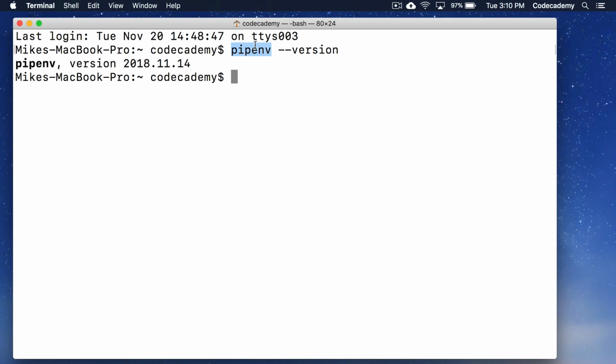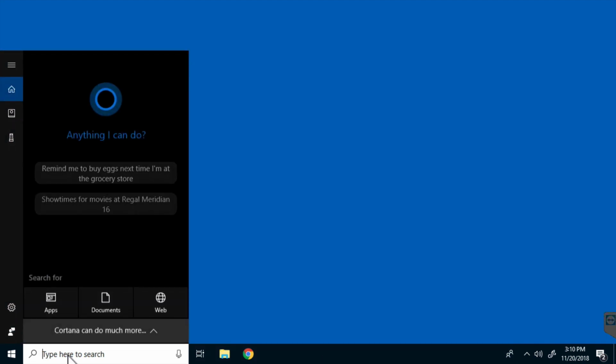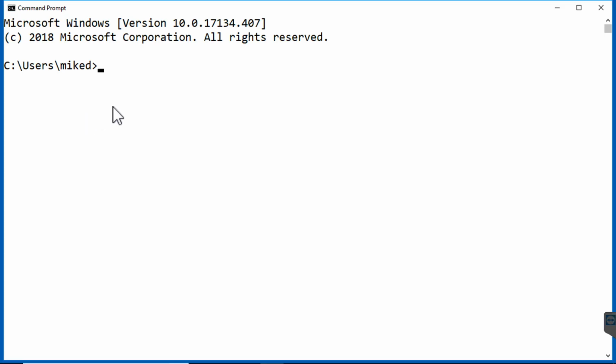Now I'm going to go ahead and show you how to set this up on Windows. If you have OS X, then you can just skip through the Windows section. So I'm here in my Windows environment, and I'm going to go ahead and install pipenv. So you're going to come down here into the search bar, and you're just going to type in CMD, and you're going to open up your command prompt.